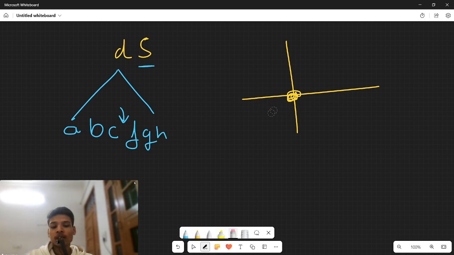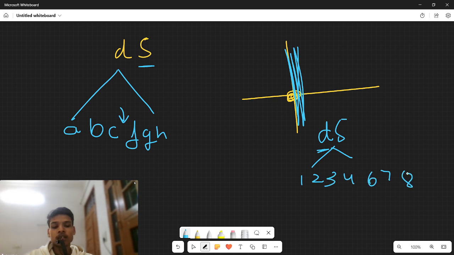But if I fix the vertical part, then my rook can only go in the vertical direction. So if my initial position is D, 5, I will fix the D part and my rook can go to 1, 2, 3, 4, and 5 will not come, then 6, 7 and 8. So this is the only possible answer for this case.